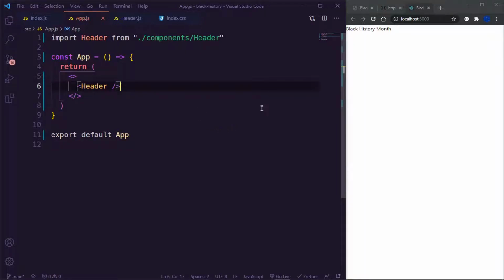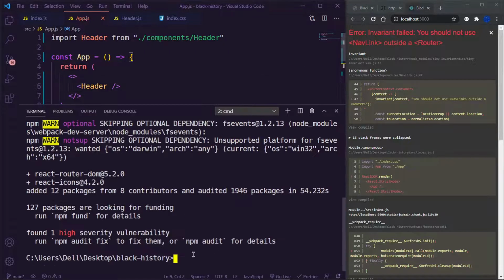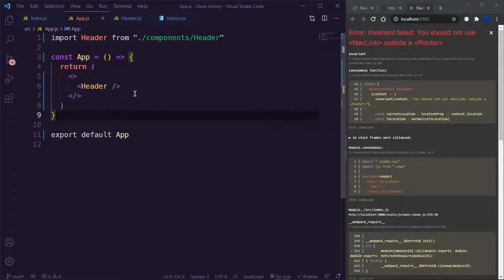And now our application should break. It should break. Reload. And it does break. There you go. And the reason why it breaks is because we are trying to use navlink before we have set up our initial routing. So it's very easy to fix that.